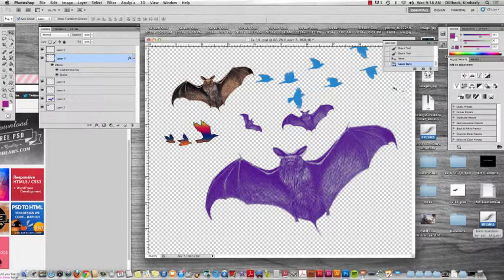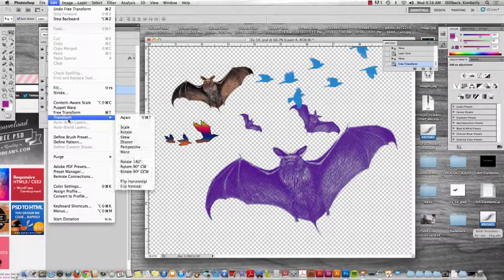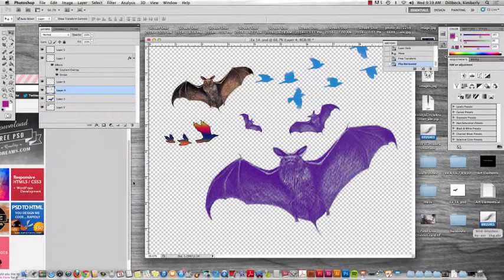So any of your brushes are really just objects, and because they're objects, you can do things with them like rotate them. I could Command T and I could rotate, or I could go to Edit, Transform, and I could flip horizontal if I wanted to go different directions.